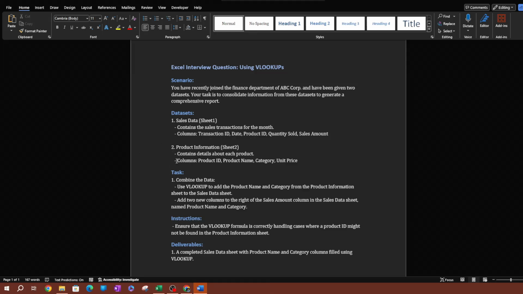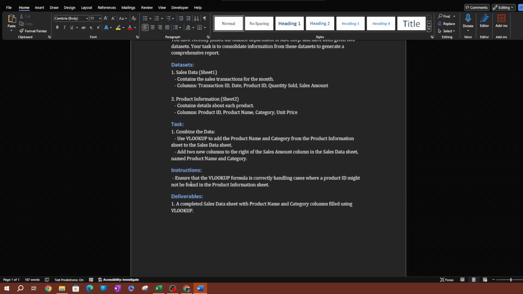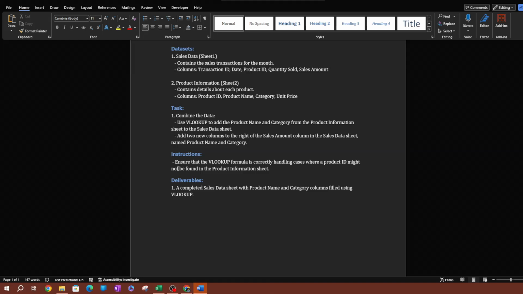Now, our second data set shows the details about each product, right? So you have things like product ID, product name, unit price, category, and so forth. Now, what is our task? The goal here is to combine these two sets of data into one comprehensive report, and we're going to be using a VLOOKUP to add two more columns, which are the product name and the category. And a tip that might give you an edge when completing things like this for someone to look at is to make sure that your VLOOKUP can also handle cases where the product ID might be missing. So we're going to go ahead and get started here.